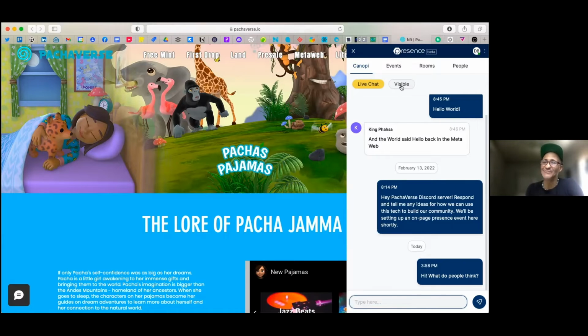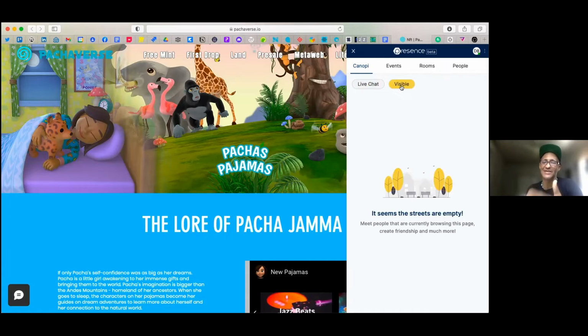The other thing that's really different about this, I can't really demonstrate it as well as I'd like to, is that if there were people on this site right now, or who had been on the site recently, like in the last several hours, they would be listed here. There's no one at the moment, just because this is basically a low traffic site. We haven't really started promoting it too much, but there's also the possibility of events.